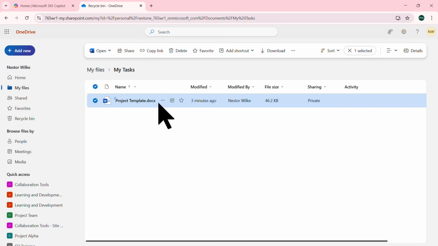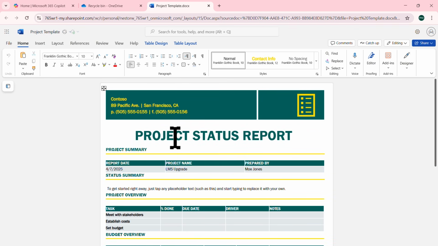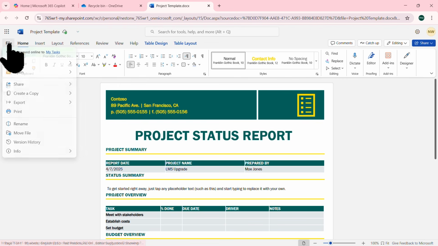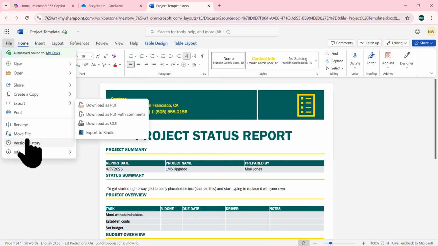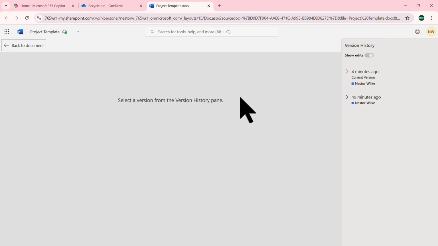So those are some pretty nice options to be able to work with. And let's see. So for version history, I'm going to open the file, and this is a really nice feature. So as you can see, I've made some changes in here. I did add the report date, the project name, prepared by, and the first 3 tasks. Well, if I click on the File tab here, again, I can create a copy here if I want to, but I want to track the version history. So if I click here on the version history, it opens up the version history right here. So what happens is when you're working with a file in OneDrive, as you make changes, OneDrive is automatically creating different versions of that file.